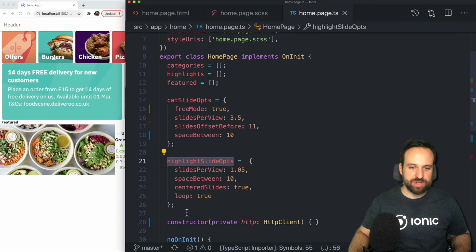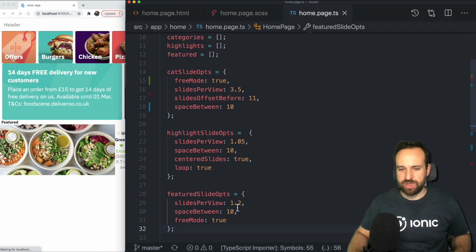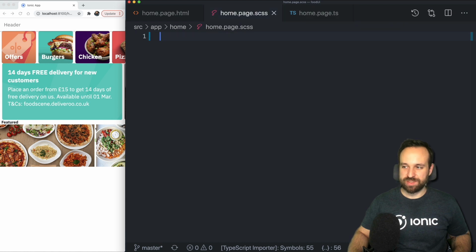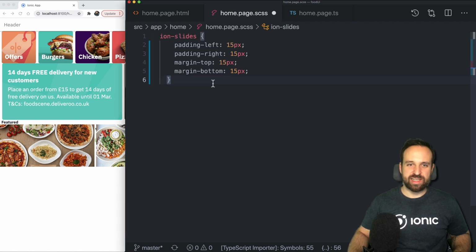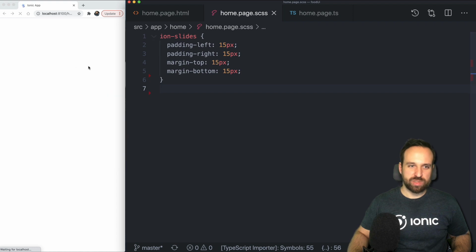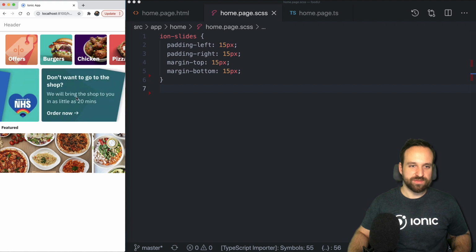Once again, free mode. We're going to use slides per view 1.2 just to show a little glimpse of the next one and a bit of space between them once again. So let's move over to our CSS file, because all of the Ion slides really need a lot of padding. We're going to need padding left and right, and we also need a bit margin to the top and bottom. That will give the whole UI already a lot better visuals.